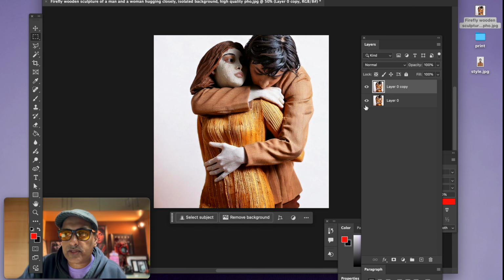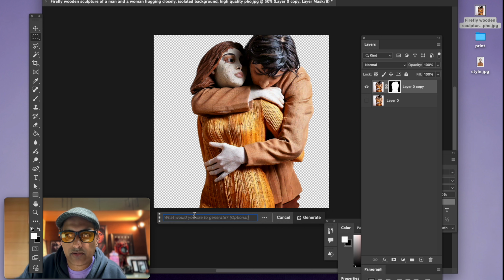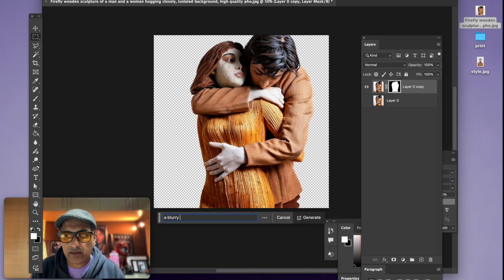Okay, inside the background layer, let's remove this background so that it's just white, because we said that we wanted an isolated background. So I'm just going to remove the background. I'm just going to create another background, right? Something sort of like a blurry wooden background.